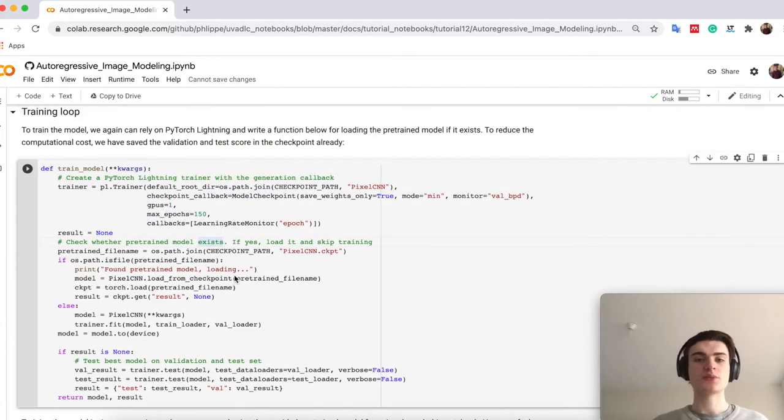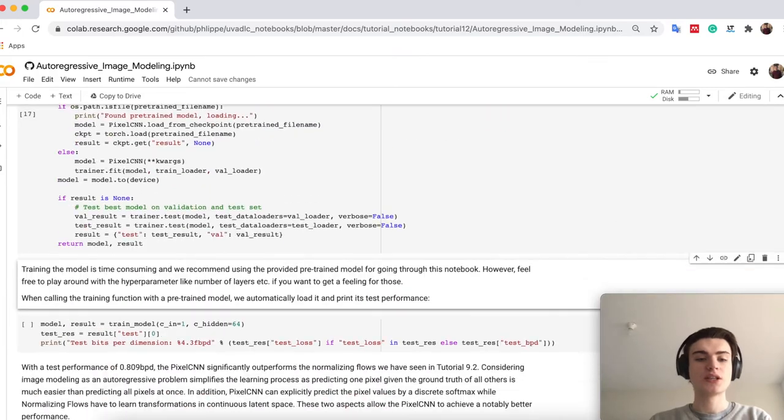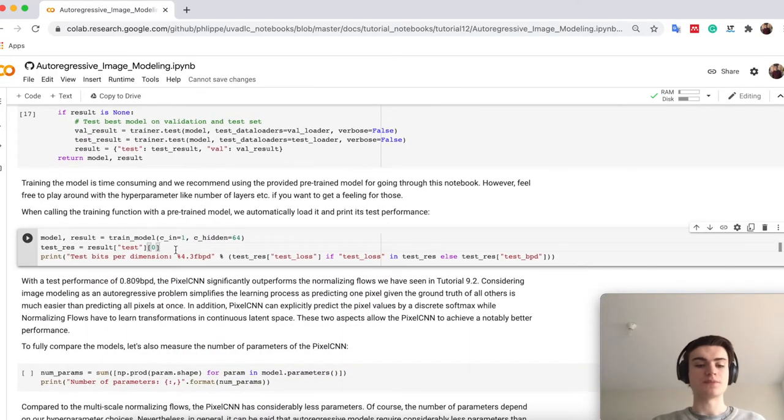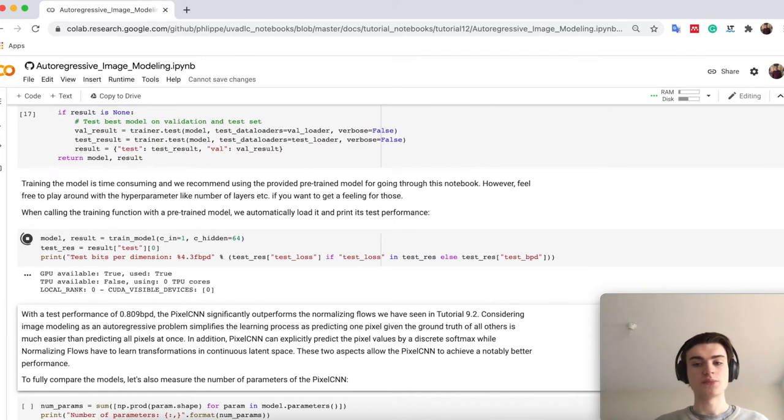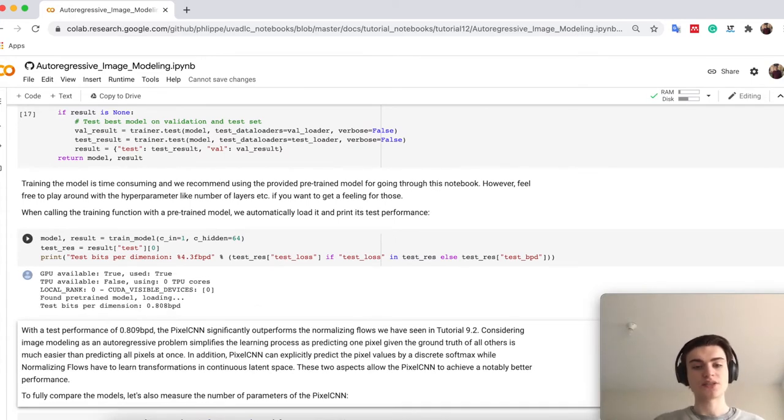Now that we have built our model, we can finally train it. So we have here again our training loop, which is nothing surprising. I think this is something you have seen a couple of times with PyTorch Lightning. We can then train our model below here. Also, it is just loading the pre-trained model and checking our test result, which is here 0.8 bits per dimension. If you remember from normalizing flows, these models usually had a bits per dimension score on the same dataset of 1.0, which already shows you that there is quite a gap.